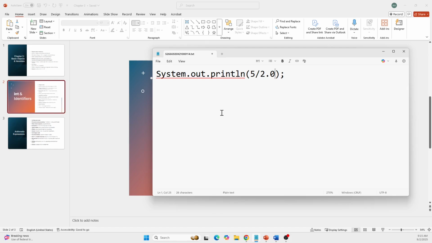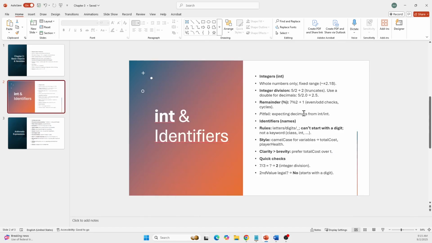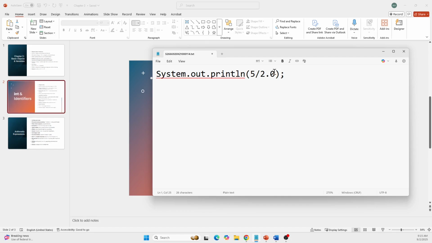There's also the modulus operator, which is just the percent sign. It gives you the remainder after division. So 7 % 3 is 1, because 7 divided by 3 leaves a remainder of 1. Super handy when you're checking things like even or odd numbers. So for example, 7 % 2 prints 1, so 7 is odd.